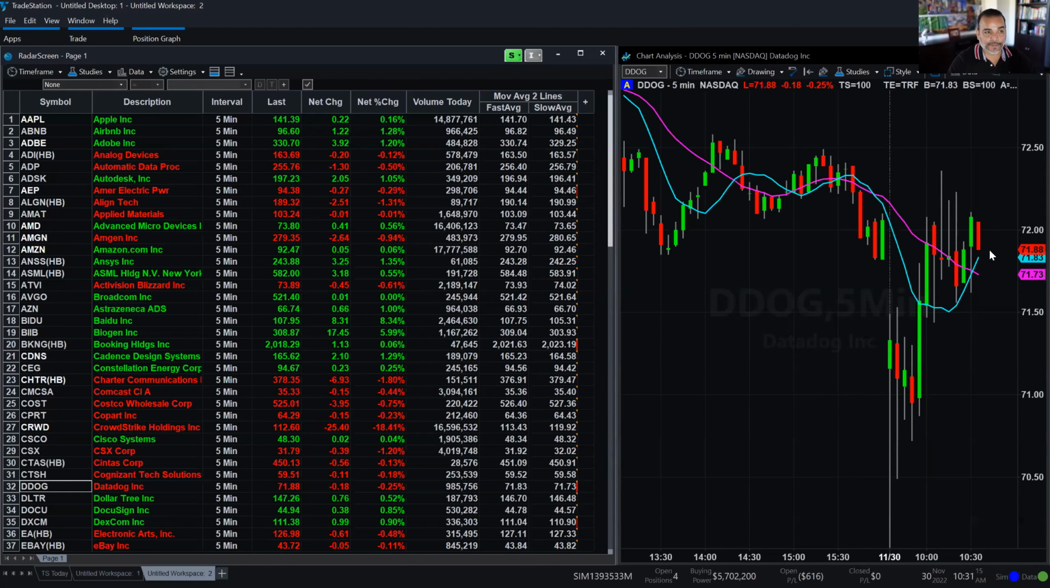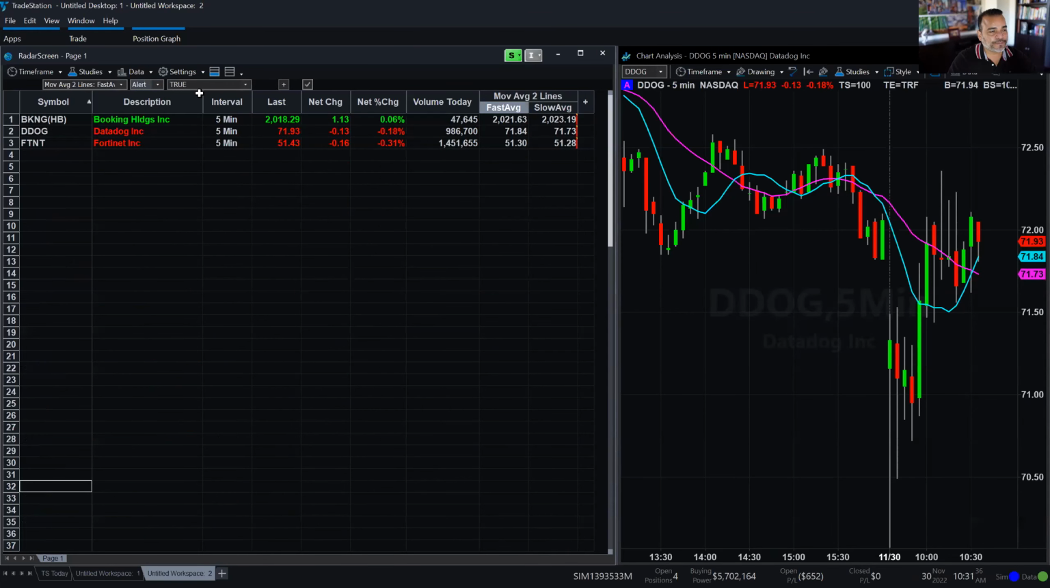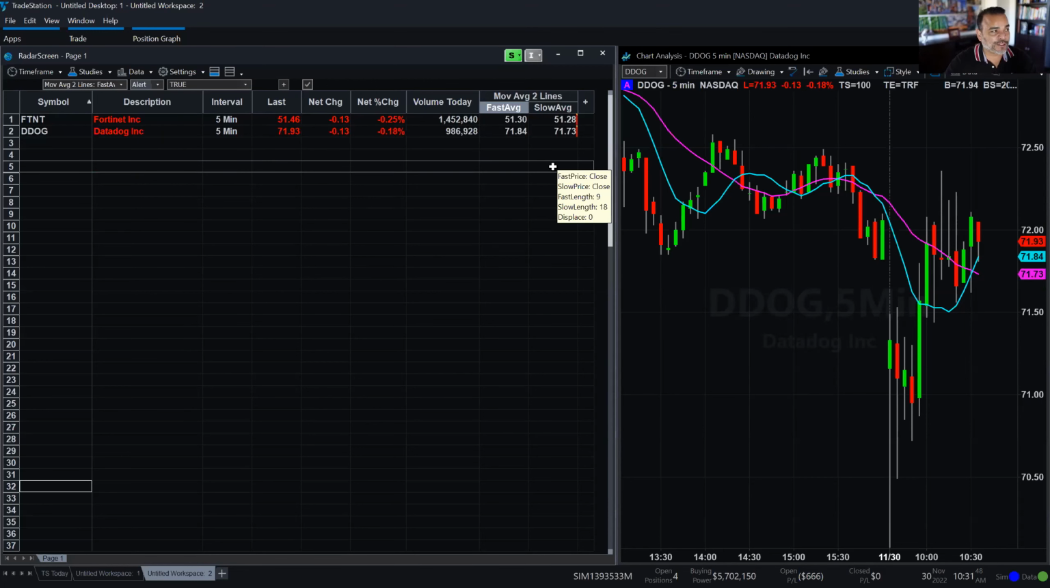Not only that, but once I have an alert turned on, I can filter my radar screen to only show the ones that are crossing right now. So let me go to this filter bar at the very top and say, I want to filter by my moving averages, and I want the alert to be true. And here we go. Out of the 100 symbols that we put in radar screen, 2 are giving me a real-time alert as we speak.